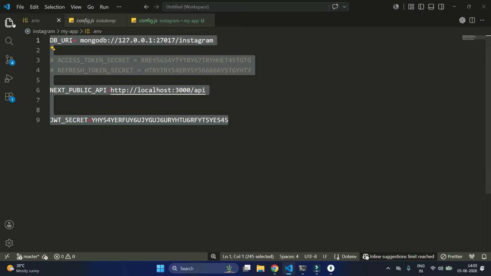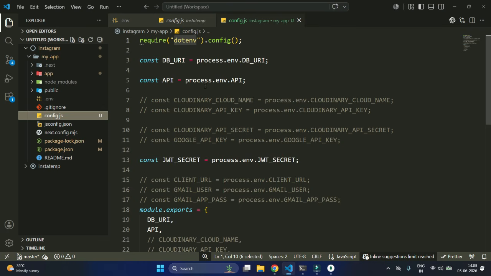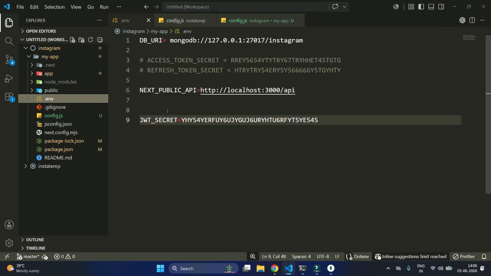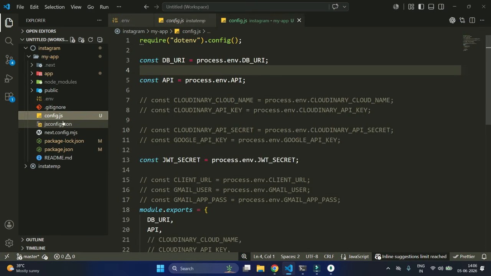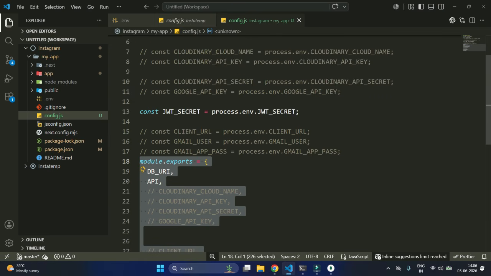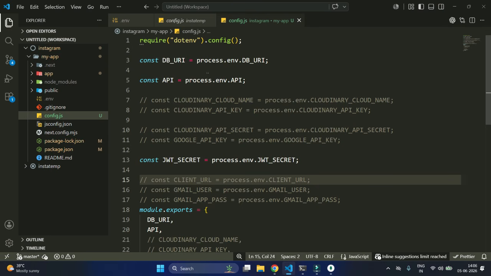Similarly for this one, the config.js file. Here what you have to do is import from the env variables: the MongoDB URI, the APIs, and then the JWT secret. You just get these in the config.js file, and then you export them. You can easily copy and paste with me from the source code. So this is your environment variables.